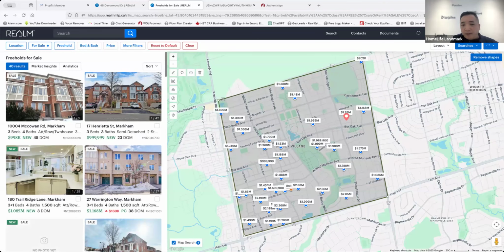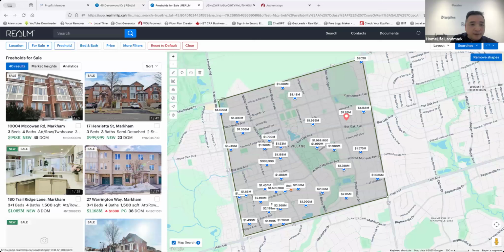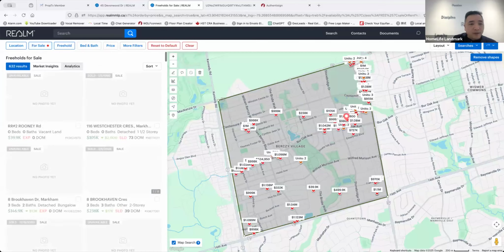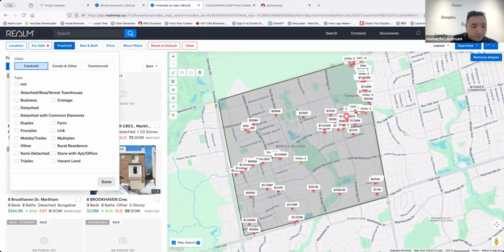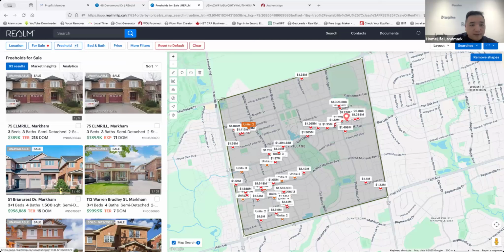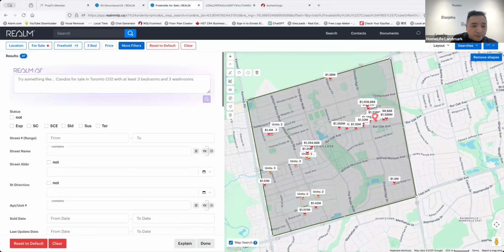So that is the area, the community we drag. And the next one, let's see, the property is semi-detached, 3-bedroom, 1 garage. Okay, let's come back to the search. For sale, we need to find unavailable because we need to find sold. We need to find semi-detached. And we need to find 3-bedroom. And we need to find sold.